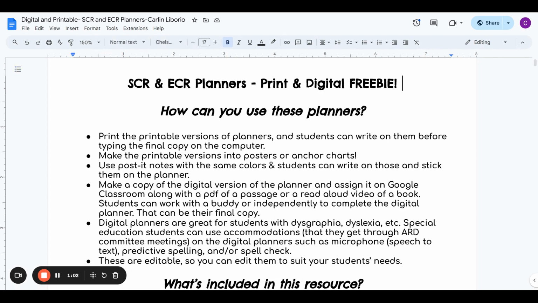Also, you can make a copy of the digital version of the planner and assign it on Google Classroom along with a PDF of the passage or a read aloud video of a book that you found on YouTube. Students can work with a buddy or independently to complete the digital planner. And that can be their final copy because they're typing sentences right on the planner. Digital planners are great for students with dysgraphia, dyslexia, etc.